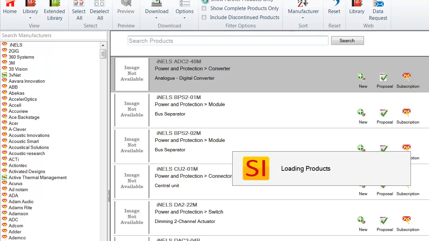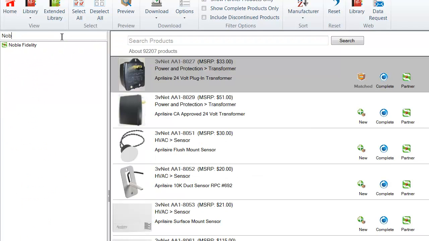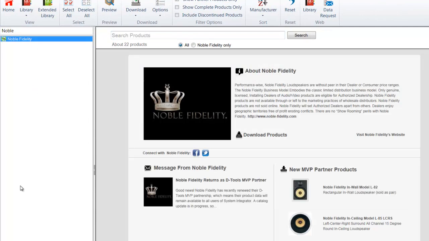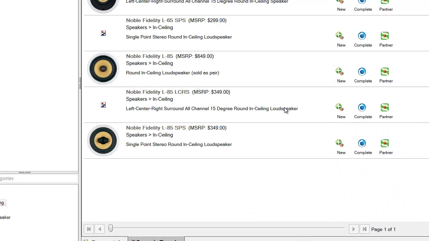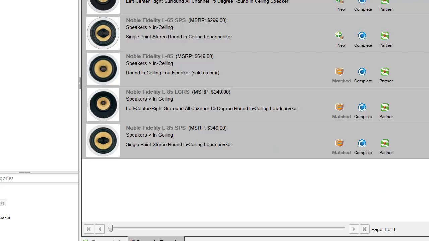So we'll go back to our MVP partners, and let's say I'm looking for some Noble Fidelity speakers. I can go ahead and put in a manufacturer, and I'll say in this case Noble Fidelity, and I want some in-ceiling speakers. So now these are the speakers that I sell, so I'm going to go ahead and right-click and download these into my local catalog.